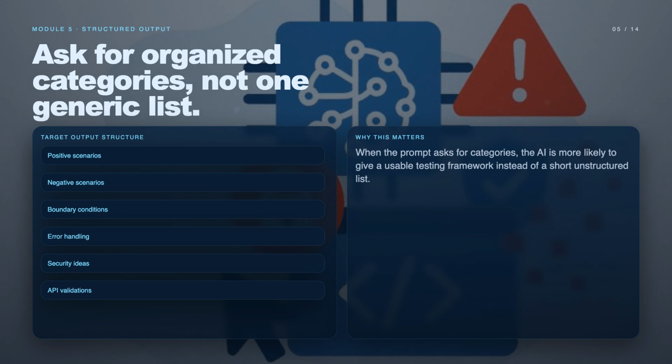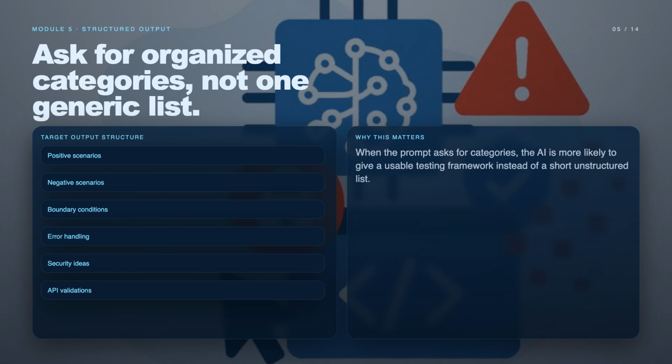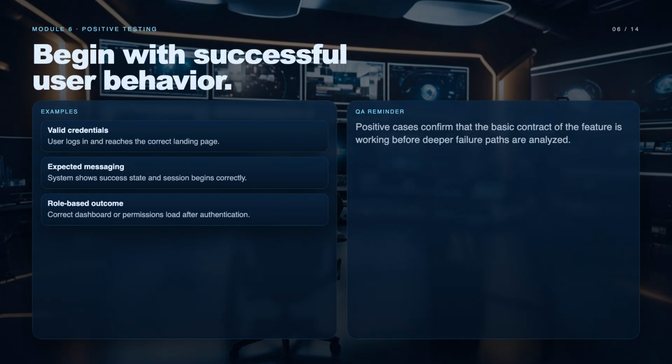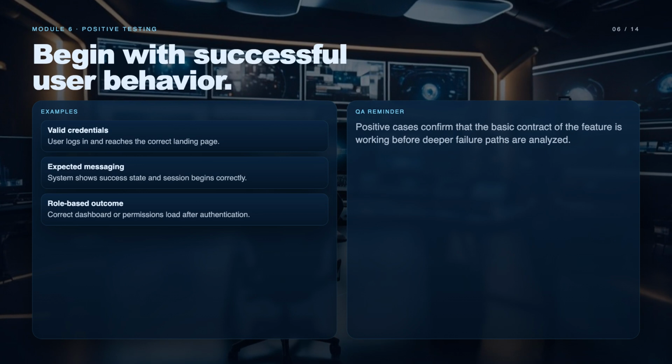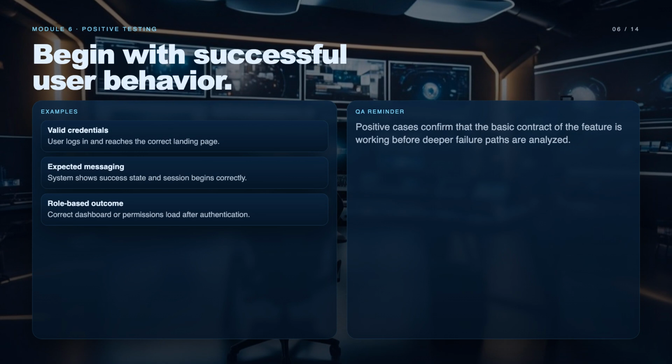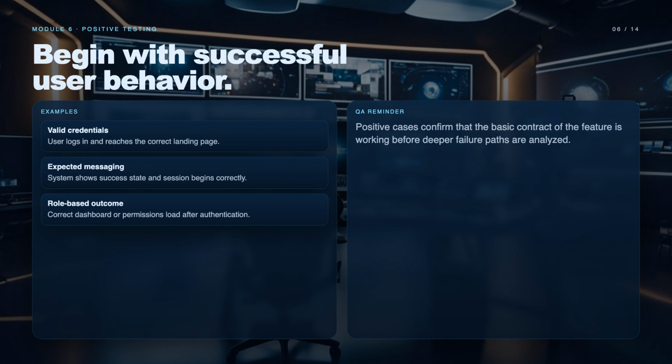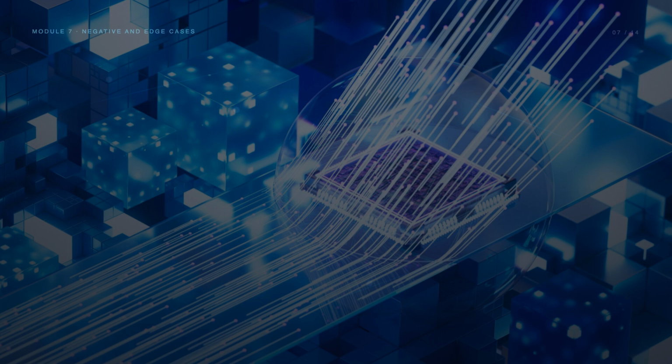For example, a tester can ask ChatGPT to generate test cases for a login page, a checkout flow, or an approval workflow. The goal is not just to get one list, but to get organized categories of scenarios. This usually begins with positive testing. Positive cases confirm that the feature works as expected when users provide valid inputs and follow the intended process.